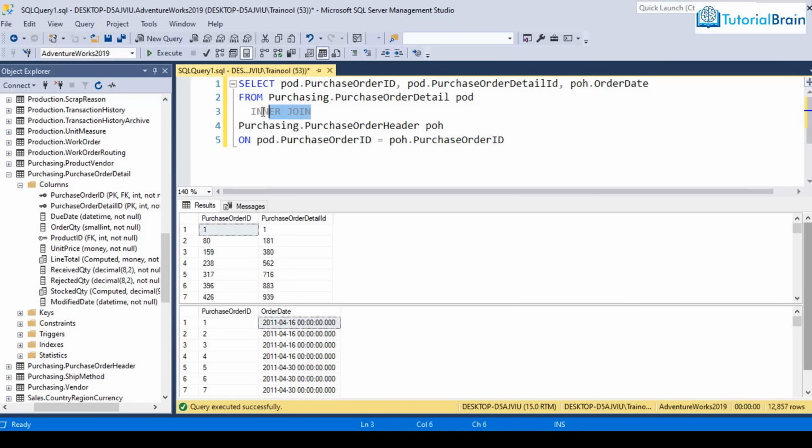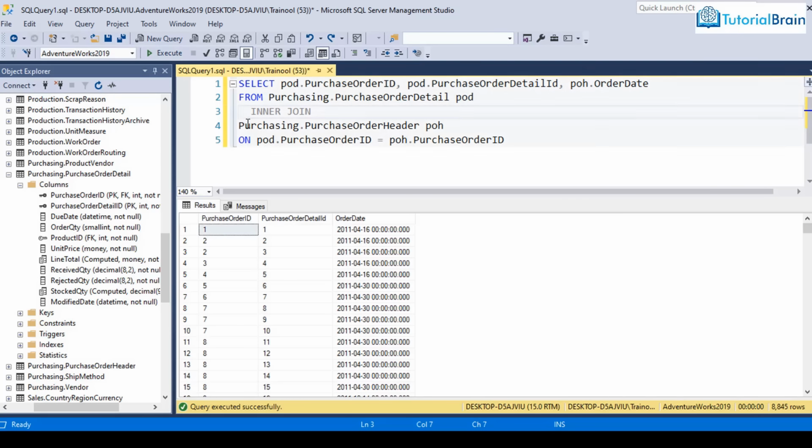Alright, so here I'm matching the column, that is purchase order ID, and this is called inner join if you use the keyword inner join, or you can also give join. Both are the same, but to be more precise, I prefer inner join, and if I execute it, you see I'm getting all the records which are common to both these tables. That means all the matching records where purchase order ID from one table is equal to purchase order ID from another table. In this case, I have combined columns.